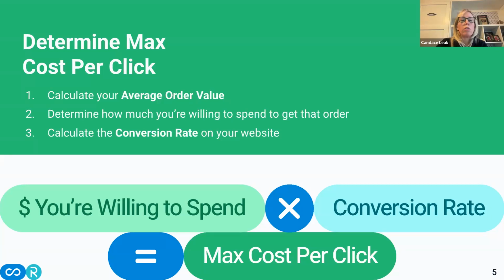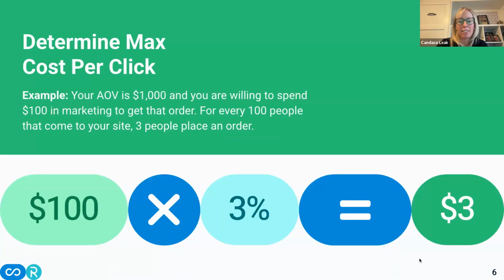So first you start with the money that you're willing to spend for an order. We need to know your average order value. So when people come to your website, what's the average that they spend? The money you're willing to spend for that size order, and the conversion rate on your website, that's going to give you your max cost per click. So it's not as hard as it sounds.